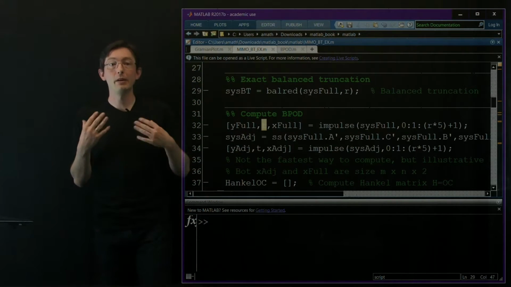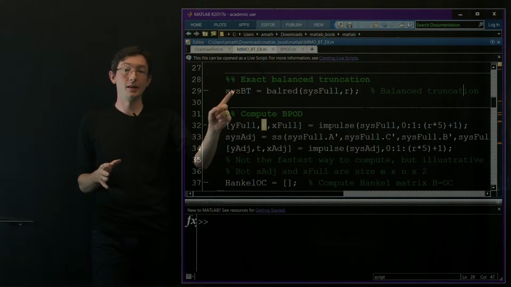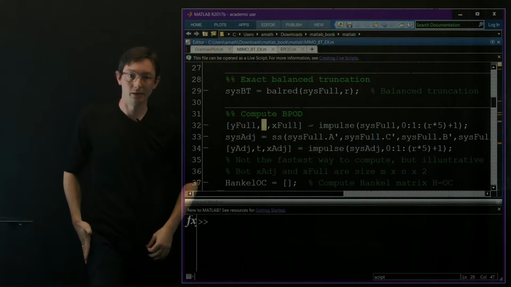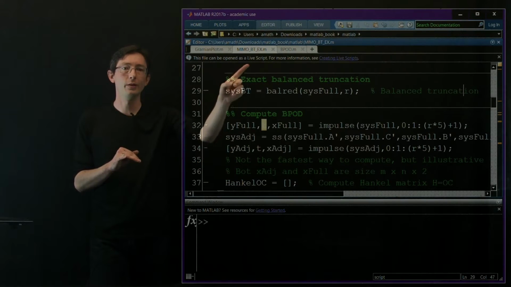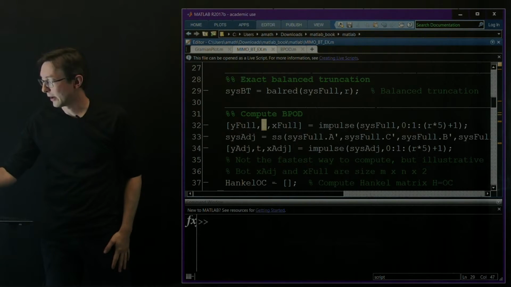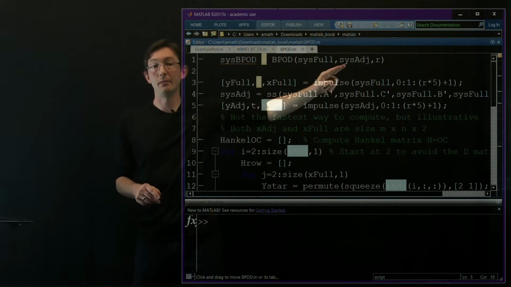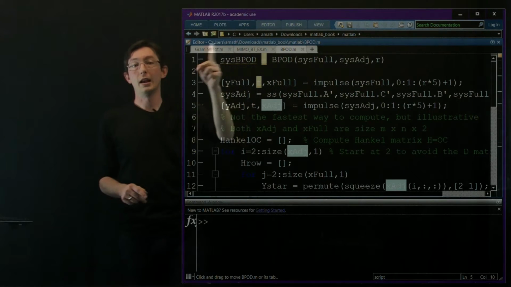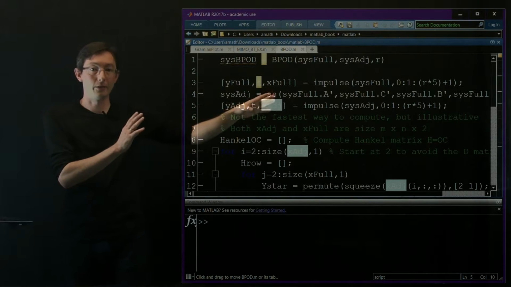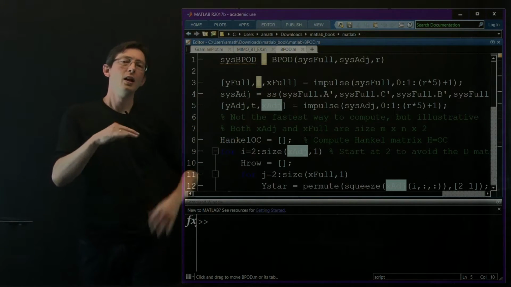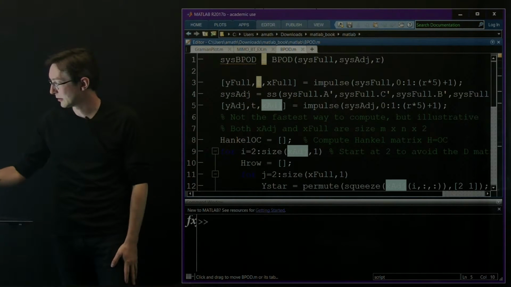Now, if we had a bigger system, we'd actually have to do balanced proper orthogonal decomposition, which is a lot more involved. It's not one line. It's tens of lines. And I have it in this code here. I might just very briefly walk through, but you can read all of the code. I also have a dedicated function called bpod.m, which takes my full system, my adjoint system, and rank r, and returns a balanced model of rank r. So you can use this code for big systems. You can read through it. You can basically verify that this is doing all of the steps of math that I showed you in the previous lectures.